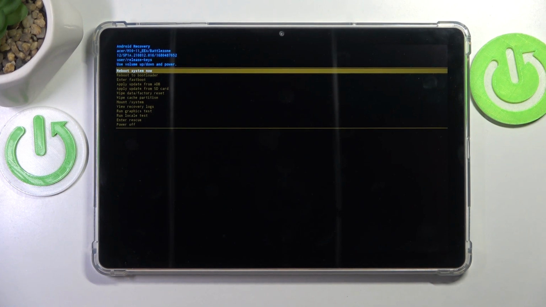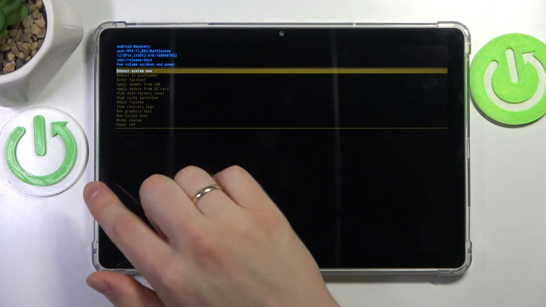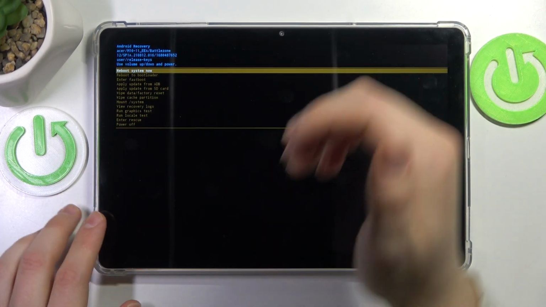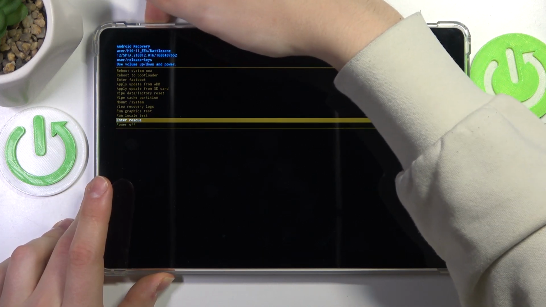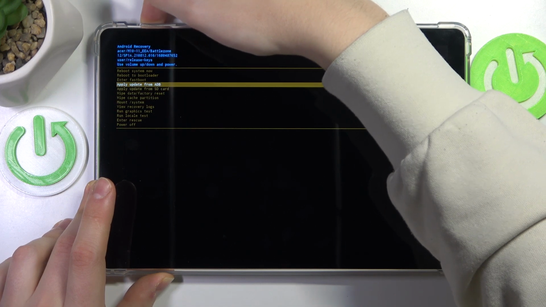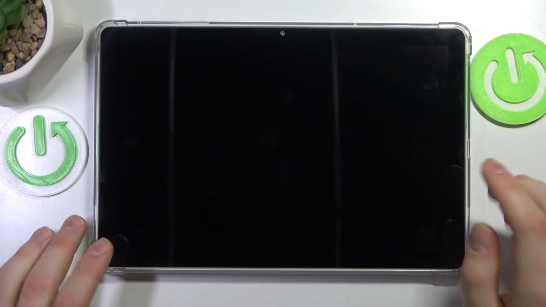If you would like to exit it, you can do that by either selecting and confirming the Reboot System Now option or power off. So I'll go with Reboot System Now, for example. So once it is selected, by the way, this menu can be navigated using both volume buttons. And to confirm, press the power key. So Reboot System Now, press the power button, and that's it.